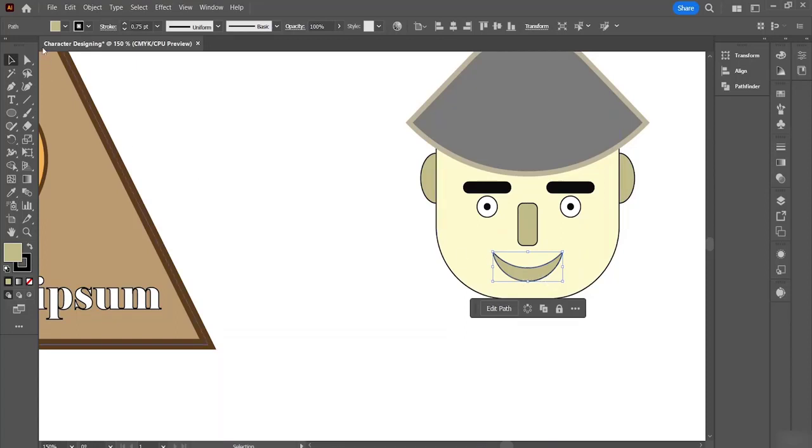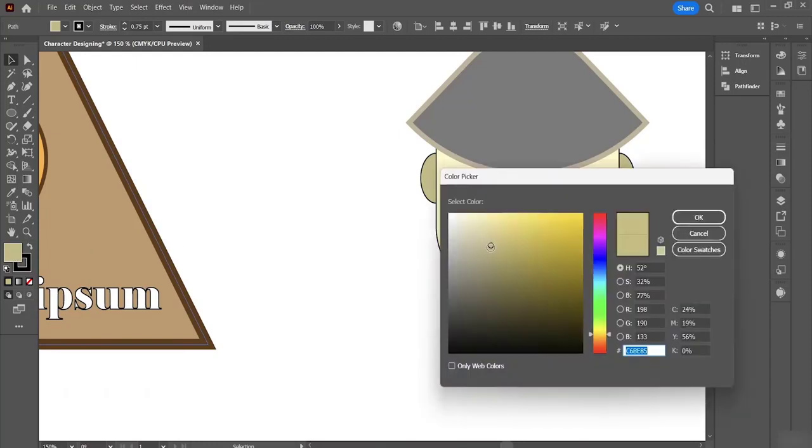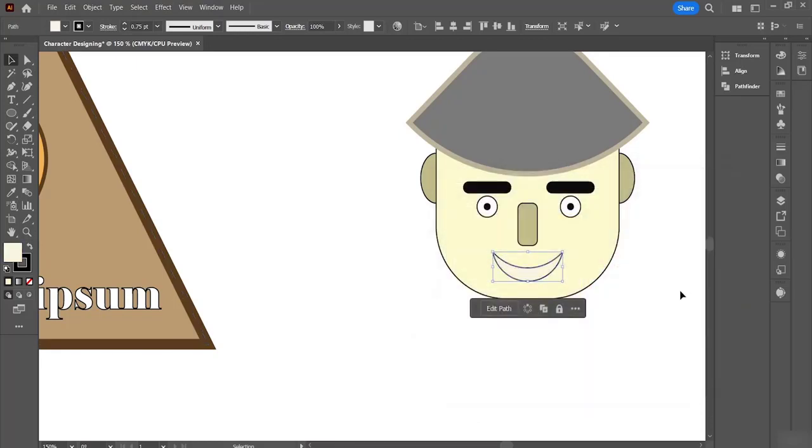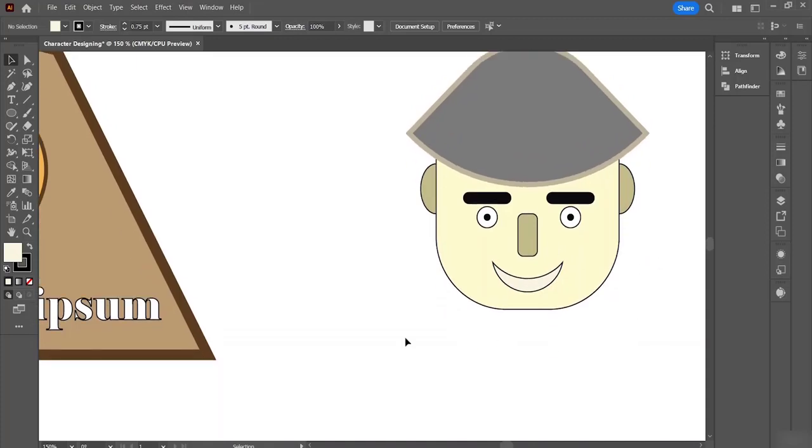So let's take some white color over here, or let's just put a cream color. I will double click on my fill option, and from here maybe I'll take some colors like this. Click on OK. Here you can see now I do have the face shape over here as well. This is how you can create some shapes.